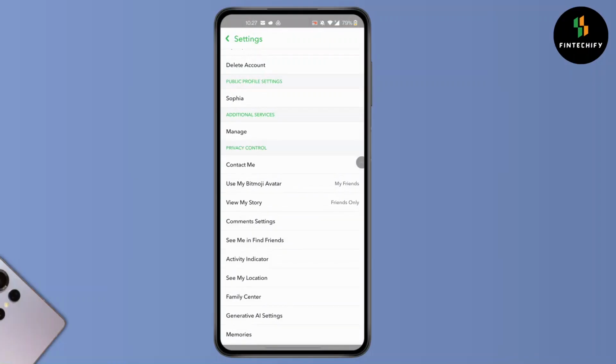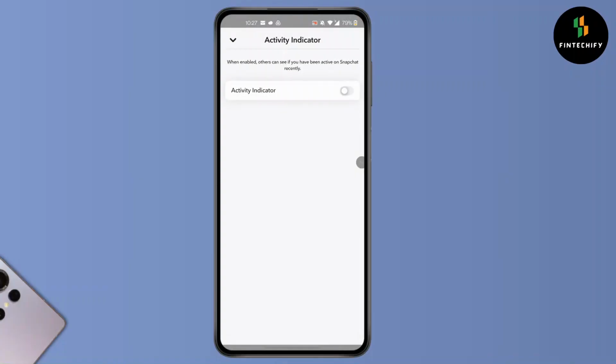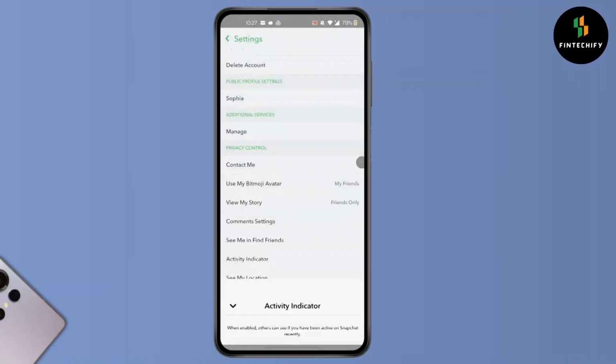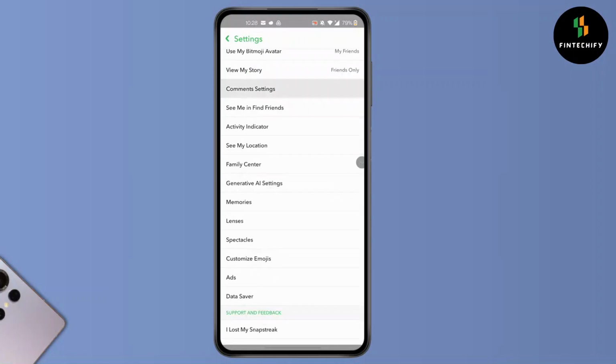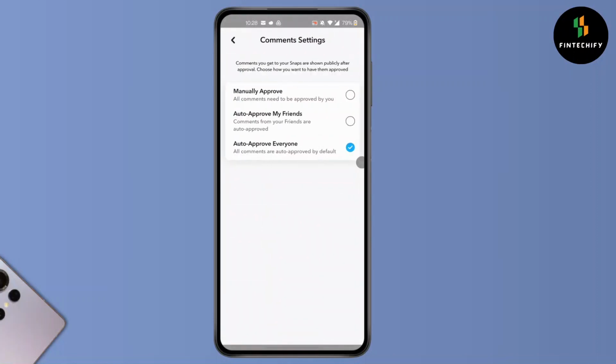After it's selected, go back and click on Activity Indicator in here. Turn Activity Indicator on as well. After that, go back and then click on Comment Settings. Make sure it's Auto Approve Everyone, which is the last option.